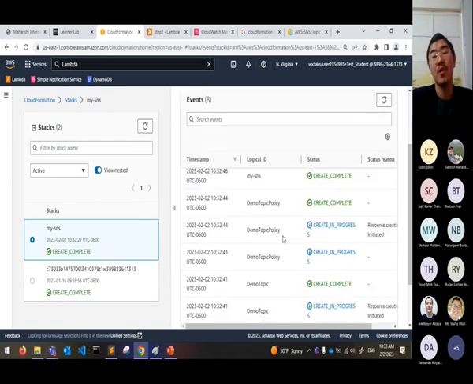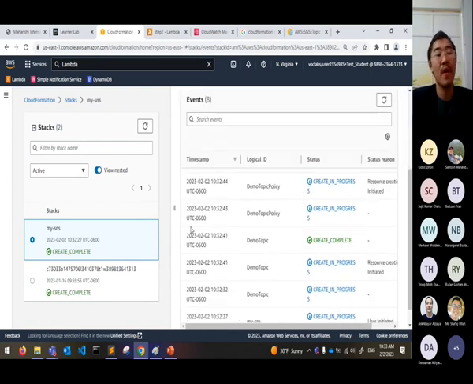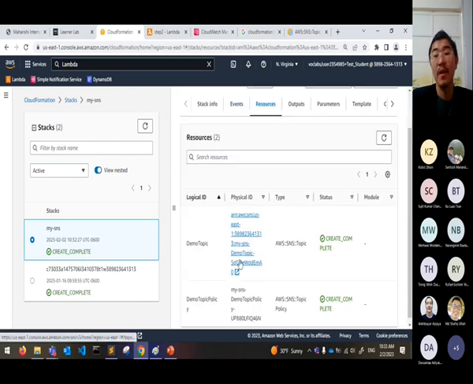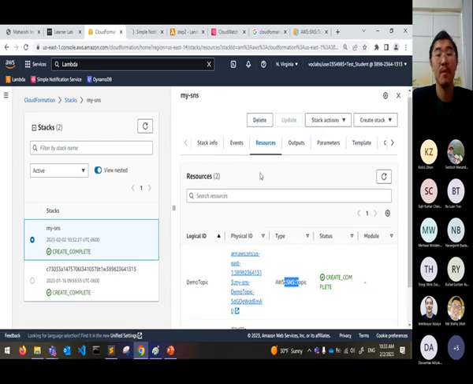Here we have this complete history of what happened to our resource. If you update this, you will see the update in here, with a timestamp. And you can see here what resources this stack created. So for example, this stack created an SNS topic. You click on this, you will see that, and also this policy.